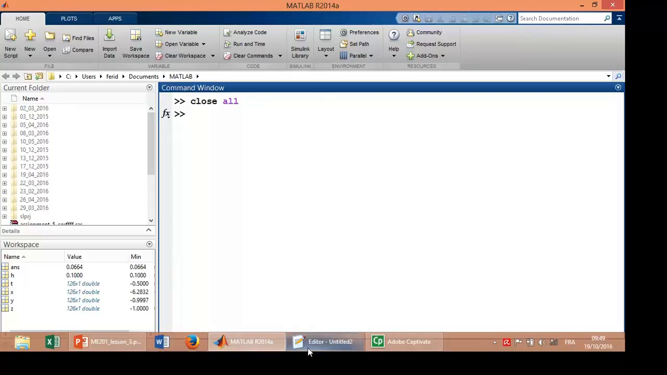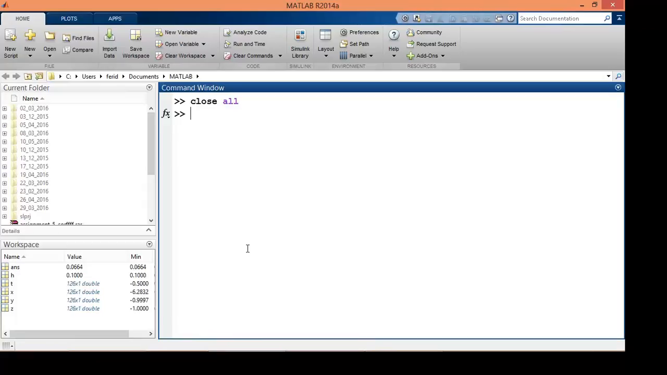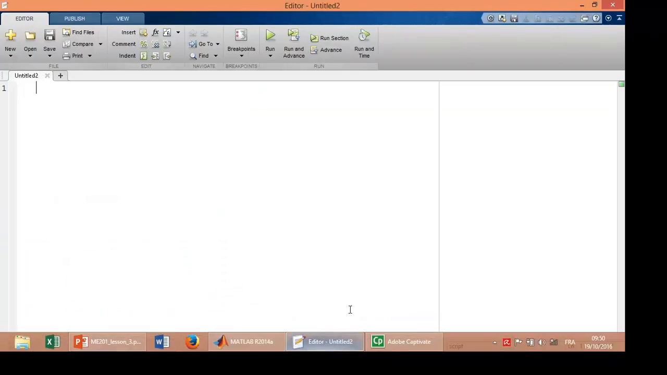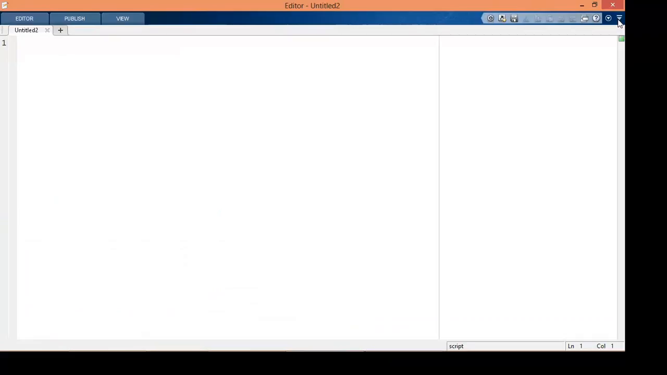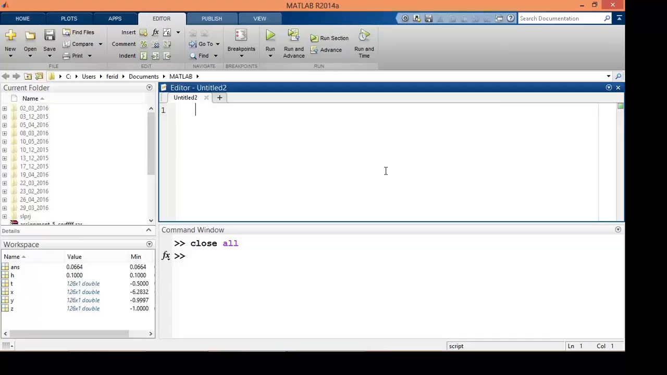I prefer undocking and having the text in a single interface and the command line in the other one. This is my way. You are not obliged to do it. You can keep your MATLAB like this. You can go here at this small icon and dock the editor. If you dock it, it would return to its initial position.